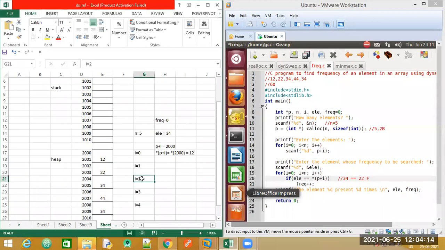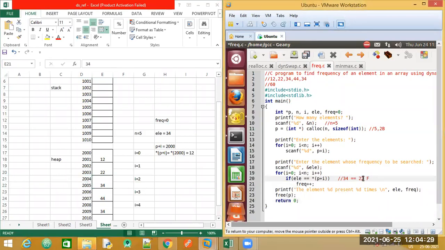Now again we are checking, is 34 equal to star of P plus I? P plus I is nothing but 2004. Star of 2004 is the value 34. So now here, is 34 equal to 34? Yes, the condition is true. So what should happen now? Where should the statement go? At frequency.